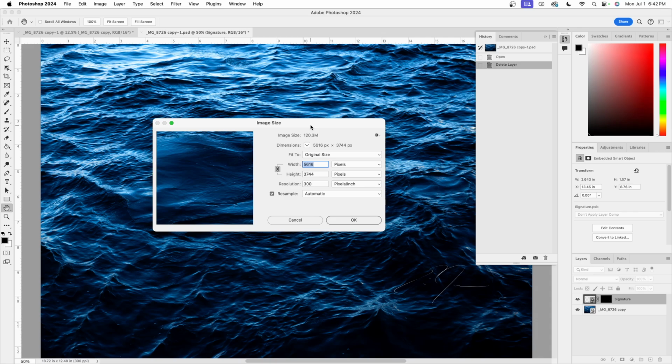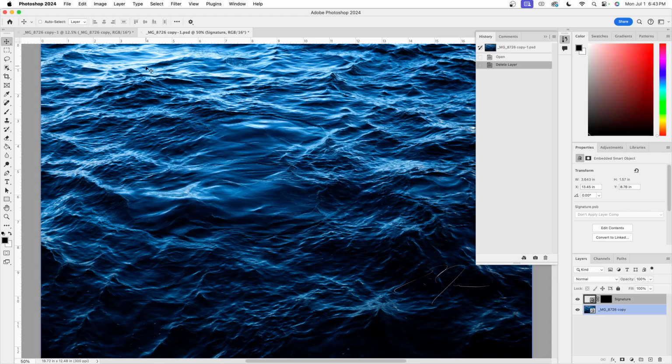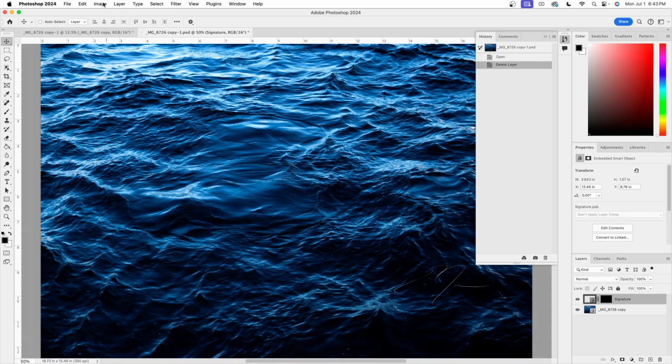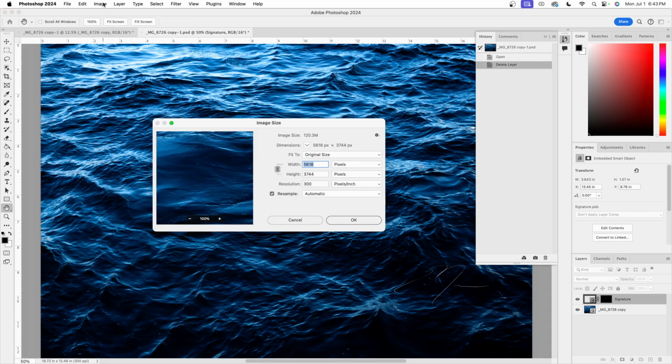For me, I try not to use the navigation bar. I don't really go up here, click Image, and then Image Size. See the shortcut keys over here? Those are all of your shortcuts. So basically, this is Option Command I. If you just press Option Command I, the image size dialog box will pop up. Here we go. It's just a lot faster than dragging my mouse pointer all the way up there.